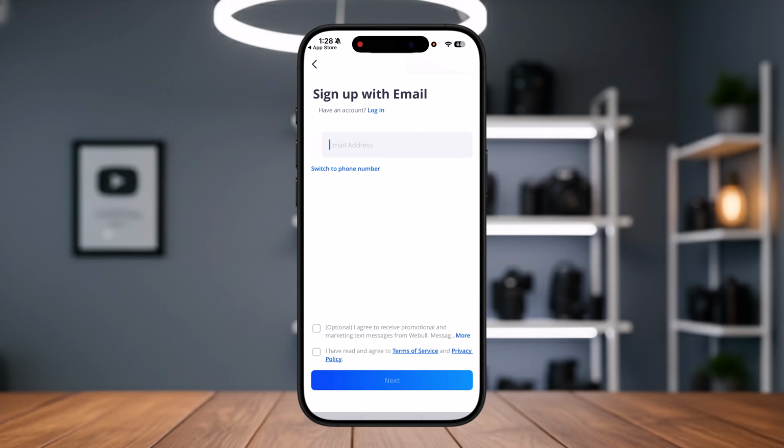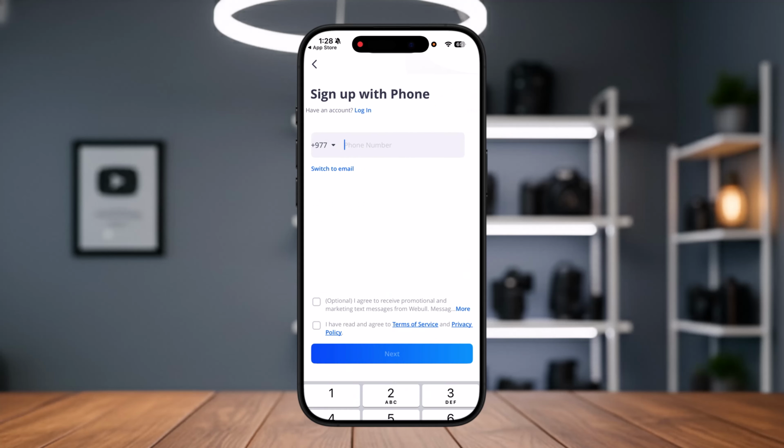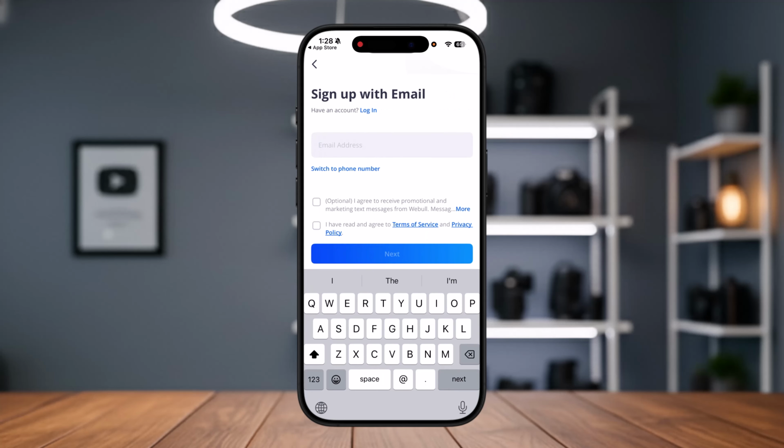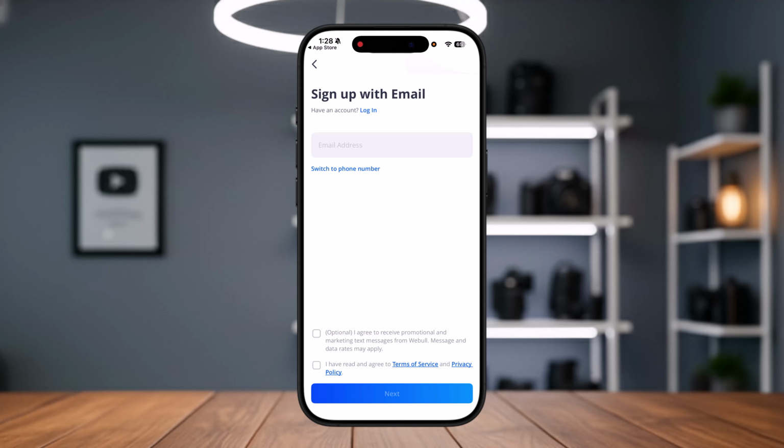Go ahead and enter your email, or you could also switch to a phone number right over here. And simply once you've entered your email or your phone number, simply tap on next and then go ahead and create a password. They will also send a code to the email or the phone number that you'll have to verify again by entering it back into this application, and your account will be ready.